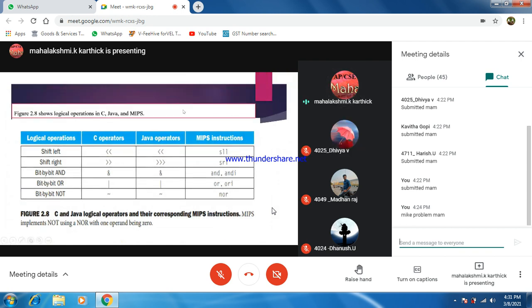So this particular tabular column mentions what are all the logical operations and the terms used: shift left, shift right, bit by bit and, bit by bit or, bit by bit not, the C operator representation, and the Java operator representation. But this is what we have to remember now, because we are going to convert all types of C and Java language to a machine understandable language. First you have to convert to assembly language, then go for the machine code.